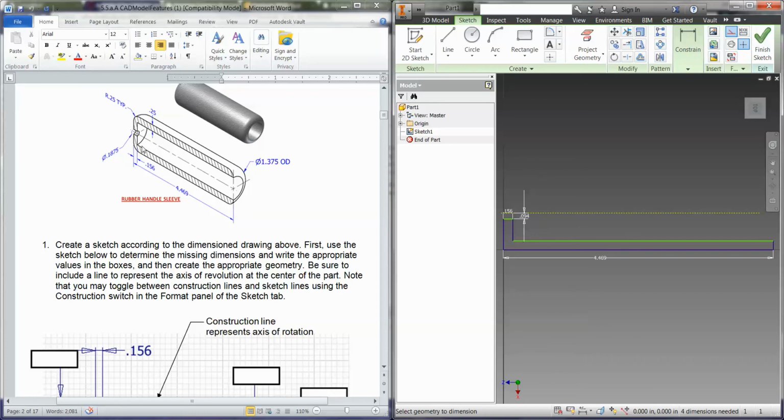And then we're going to look at this overall size here. The overall outside dimension is 1.375. So again, we're going to create that as a radius. So we're going from our construction line all the way to the bottom line here. And that's 1.375 divided by 2 for a radius. That stretches that out a little bit.